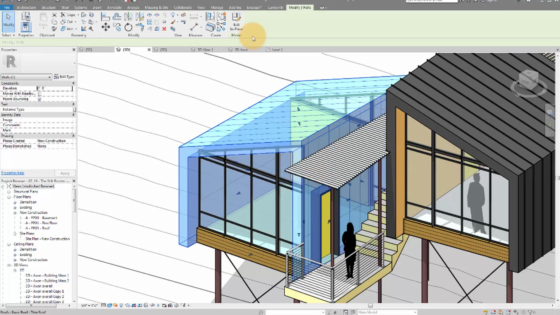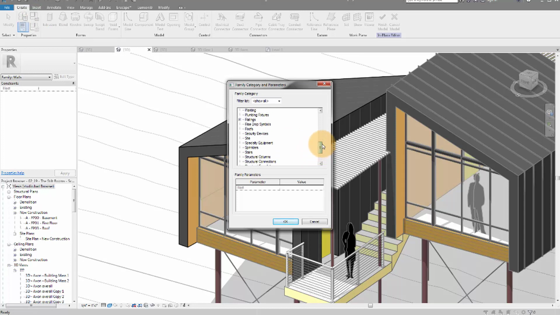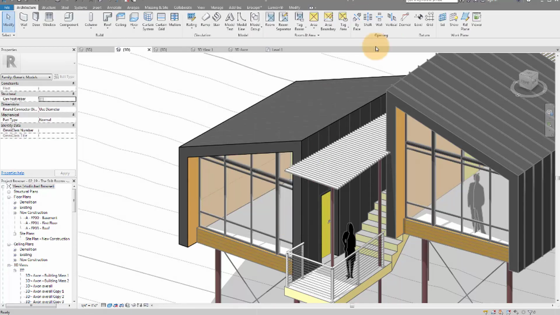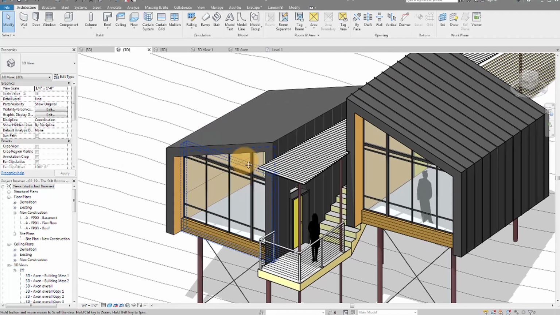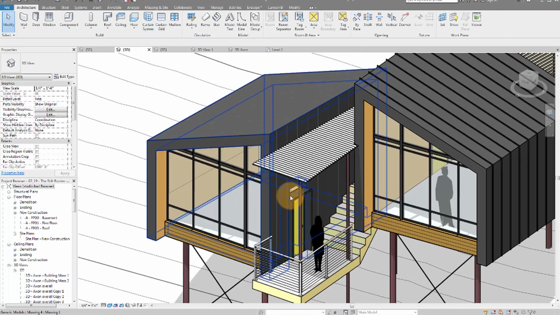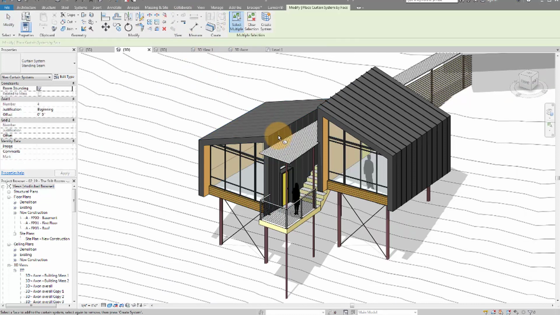But what you can do is if I go to edit in place and I change the family category back to a generic model, for example, click finish, you'll see the door does some wonky stuff, which is okay for now. It is still kind of cutting it, but what we're going to do is we're going to create our curtain system. So I'm going to do a curtain system. I'm going to pick my faces.